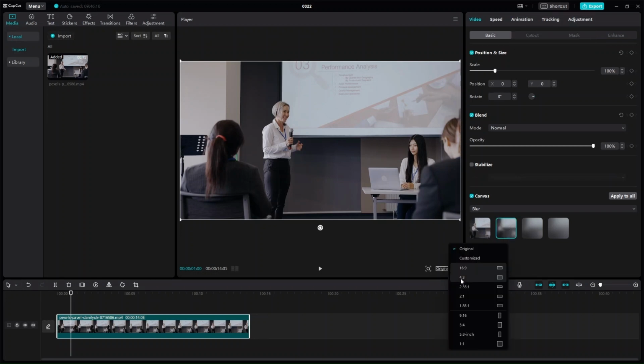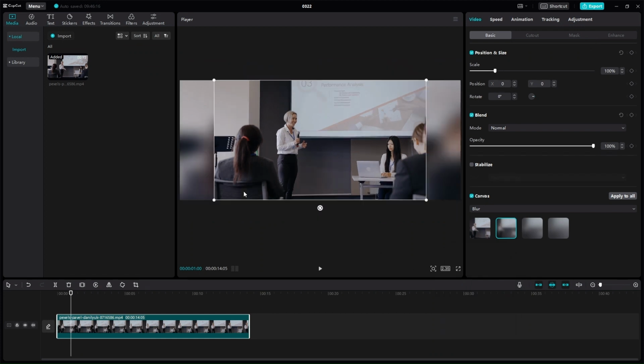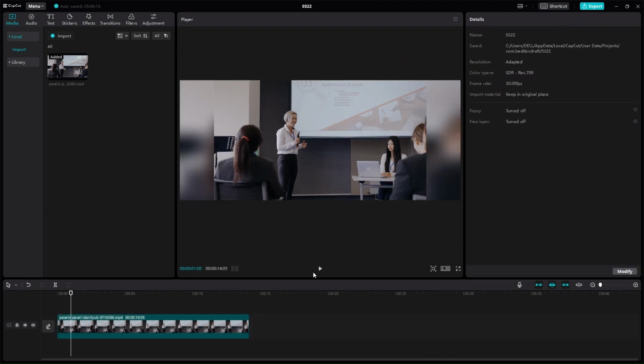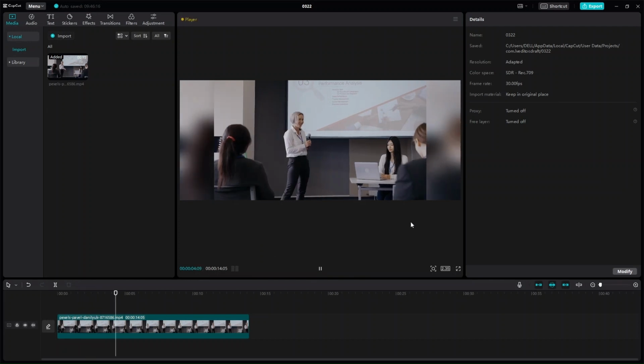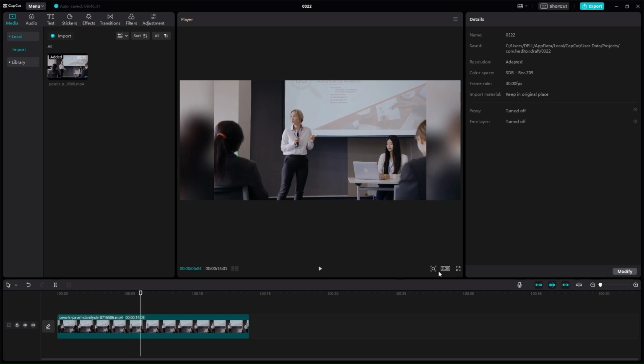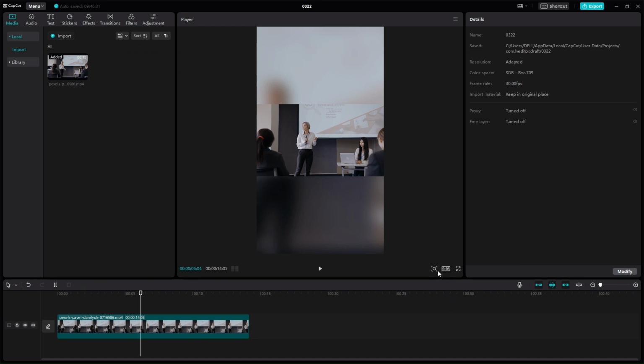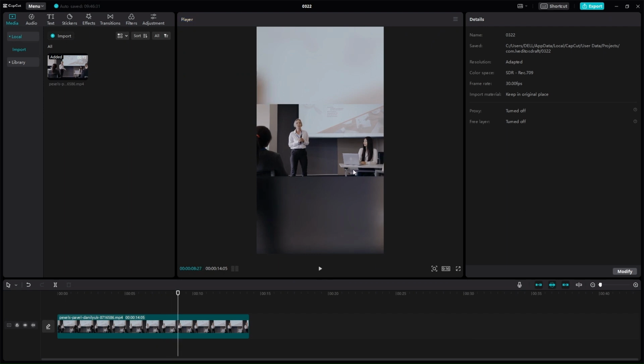There are many predefined aspect ratios here. And as you click any one of them, you will see the blurred background based on the selected size. You can play the video to see how it will look. There are many ratios to choose from like this for shorts. The extra background will be blurred out. Play this to see how it will look.